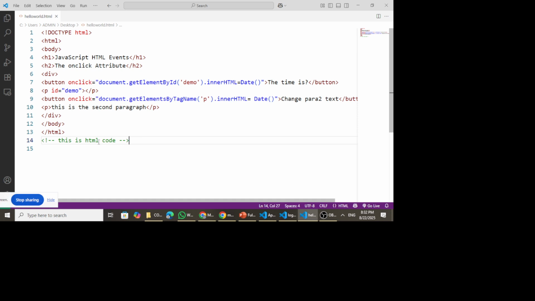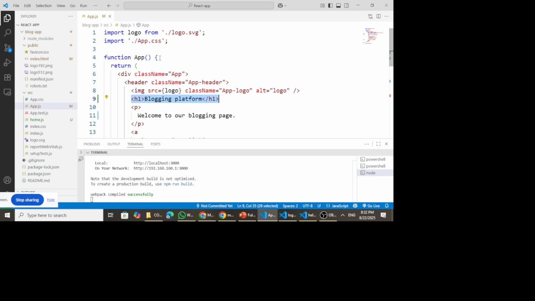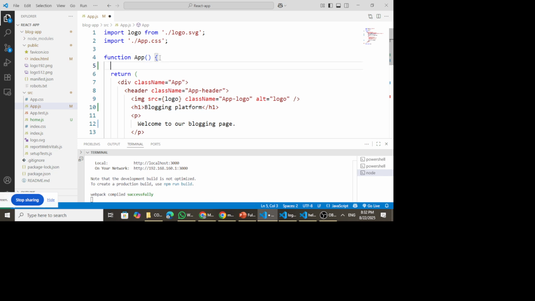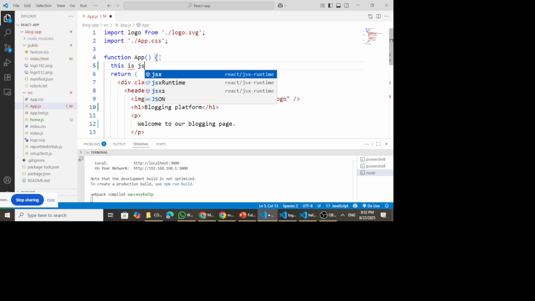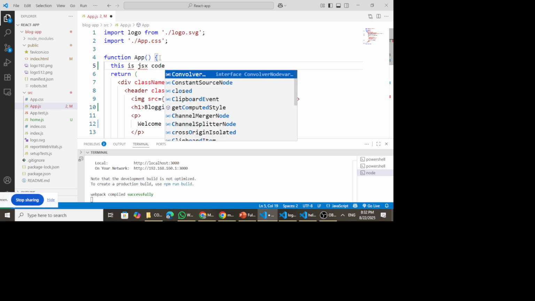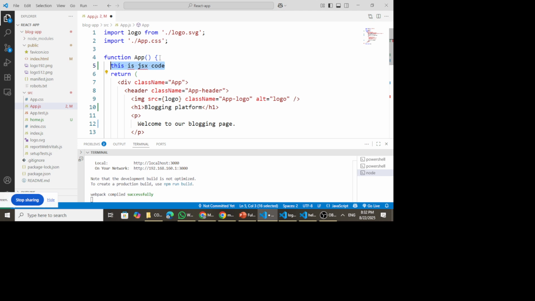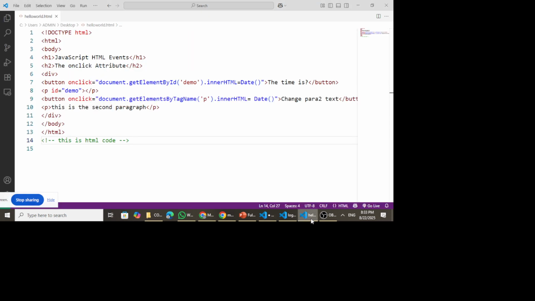Let me type the same sentence in JSX code and then comment it out. So when you come to JSX code, let me say I want to add some random sentence here and say this is JSX code, and I want to comment this out. Let me highlight it and then comment it out by typing Control plus question mark. You can see that it's a bit different than when we are writing comments in pure HTML. So that is one difference.